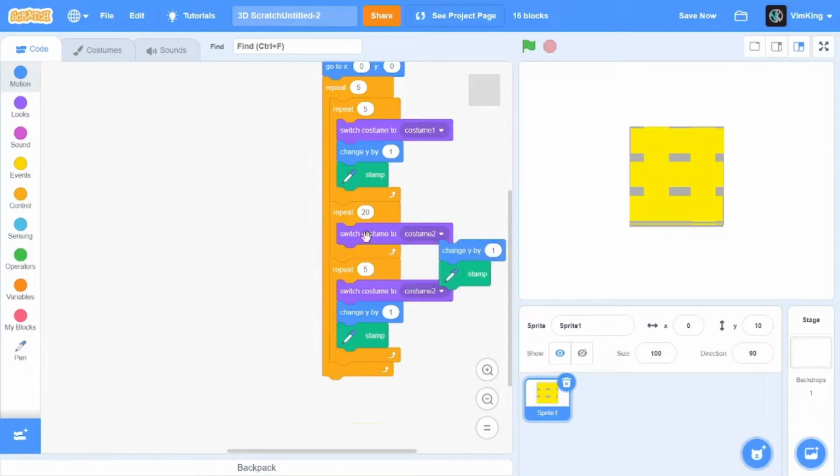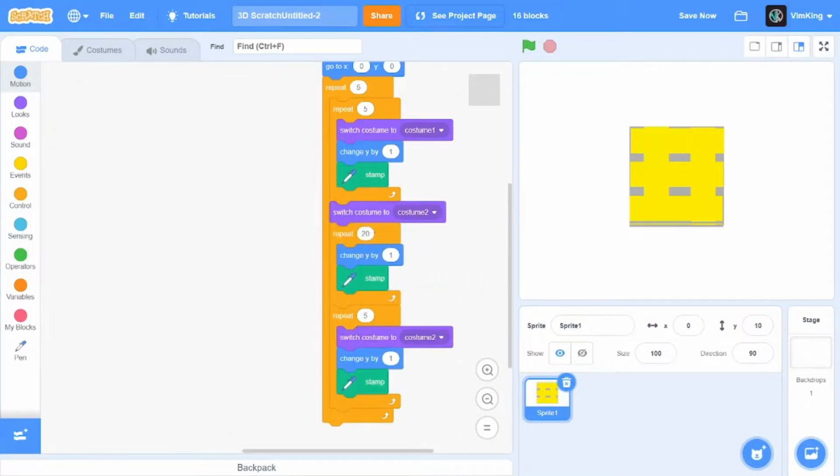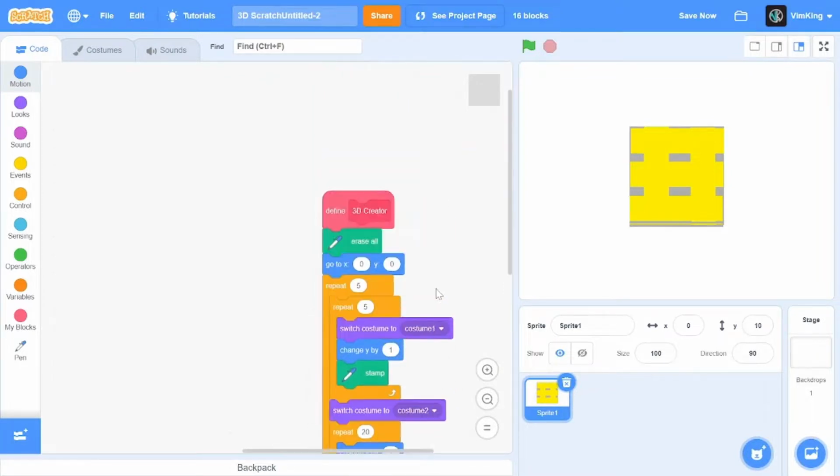And we need to move this switch costume to before the start of repeat 20. Only this applies for this one. And for the ceiling we need to keep it here, not inside the repeat, outside at the end.